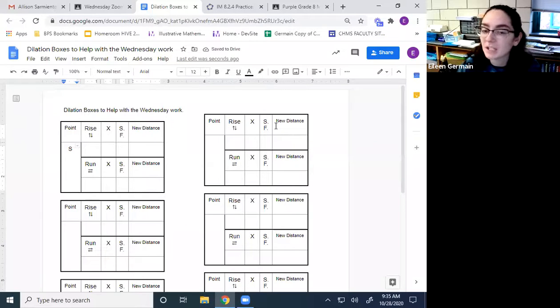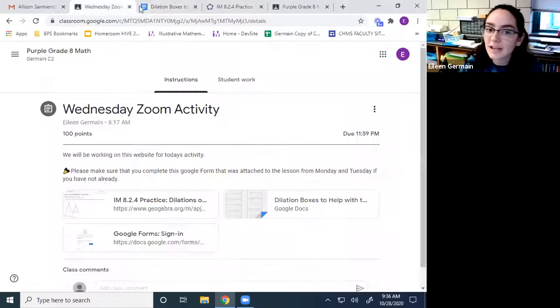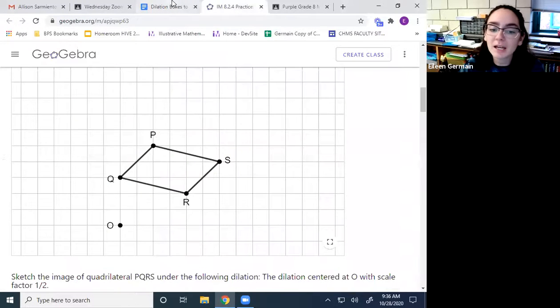What do you mean, Sam? How do you get to that tab? At the top, you click between them. The dilation boxes document is attached to the assignment for today. It's the document that I attached to the activity for today. So we're going to be flipping back and forth here.